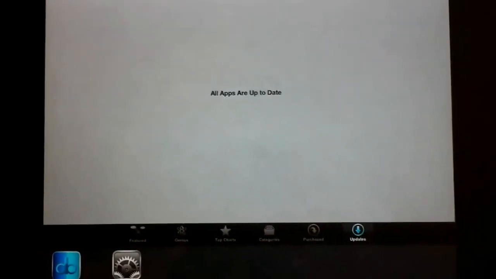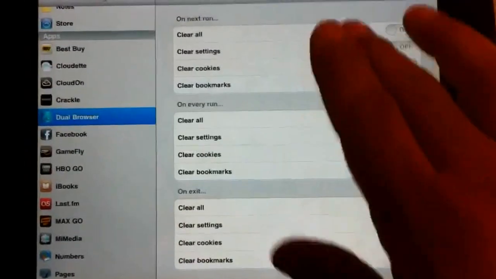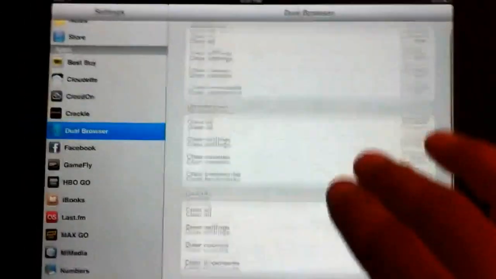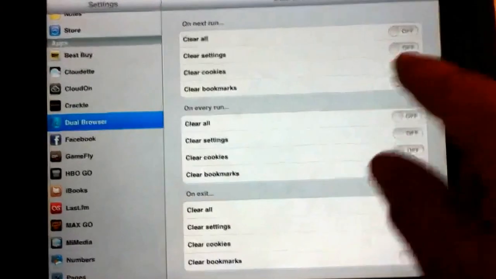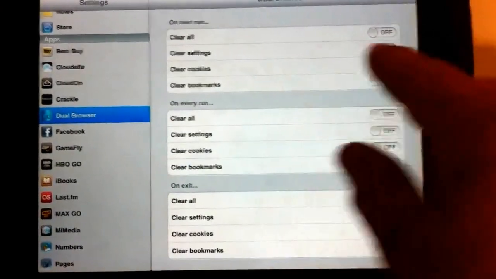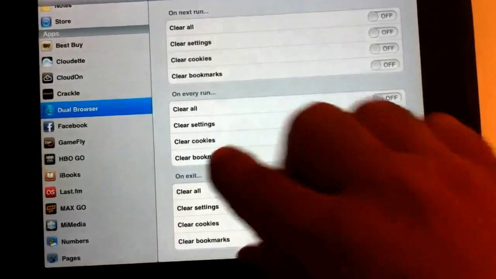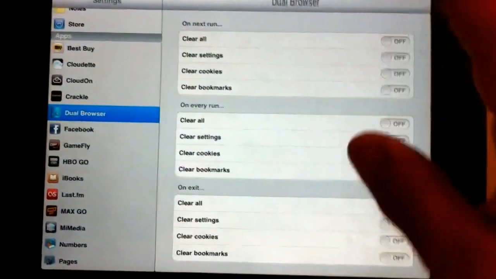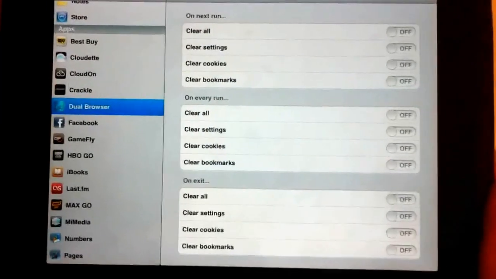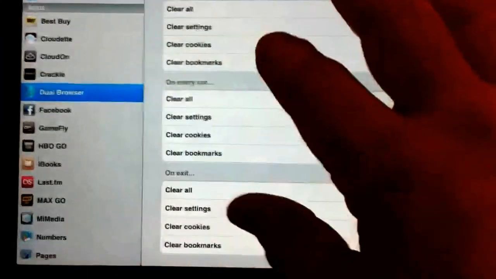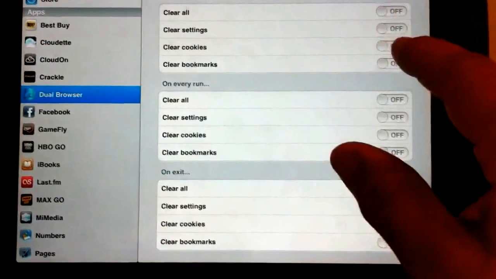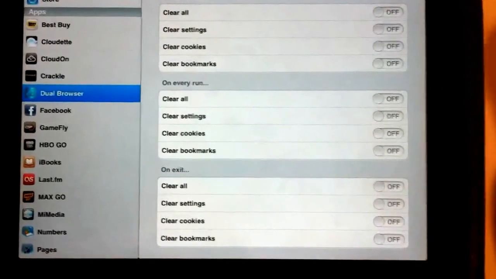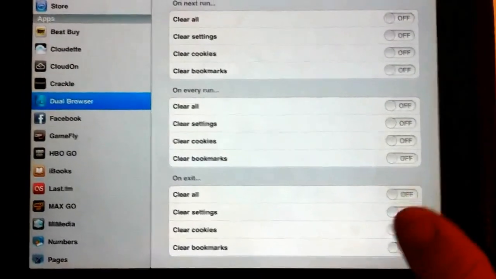Say in settings now, if you go into settings, Dual Browser, the only settings it has is that on the next run you can clear settings, clear the cookies, clear the bookmarks, or you could do it on every run, or you could do it on exit. But I leave it all off because anything I save in bookmarks I want to keep. I might want to clear cookies once in a while, so you can actually set it so you just want to clear cookies, or you just want to clear the bookmarks that you save.